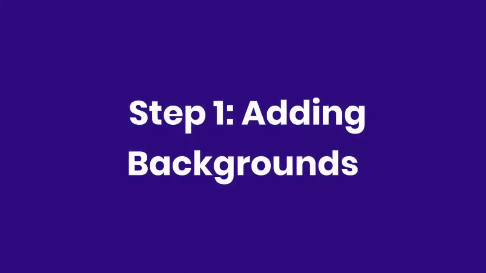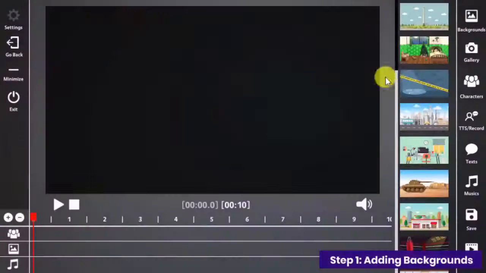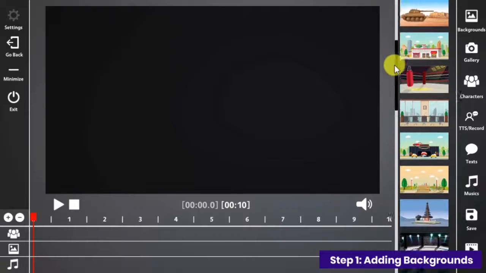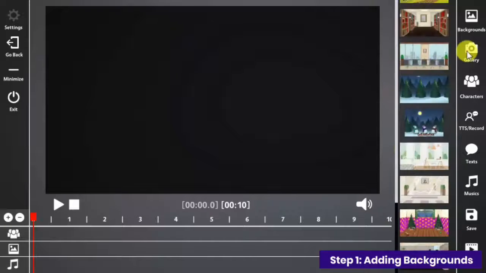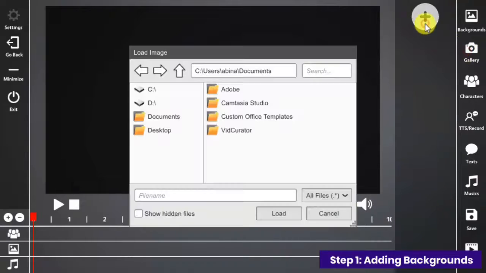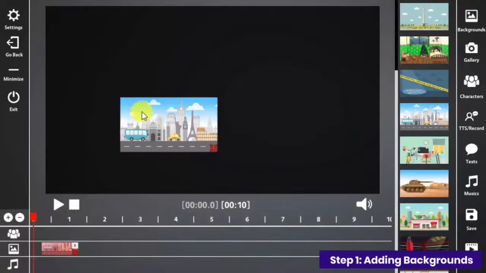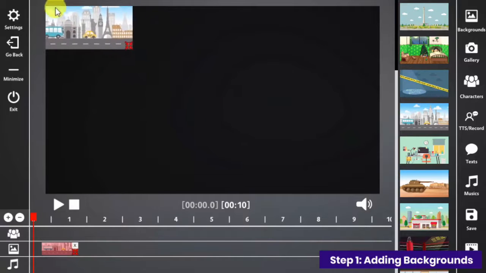Step 1. Adding backgrounds. VidToon comes with many ready-to-use and really nice HD backgrounds which you can use right away. You can even upload your own designs to use in your backgrounds too. You simply need to drag your desired background and drop it into the image track of the timeline. You can then resize it to fit the screen.